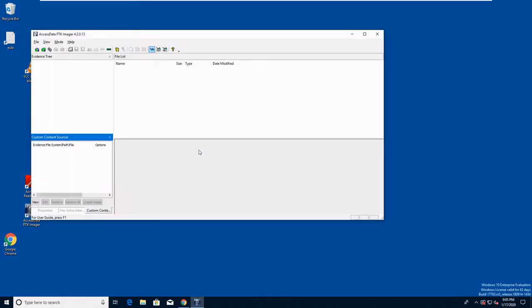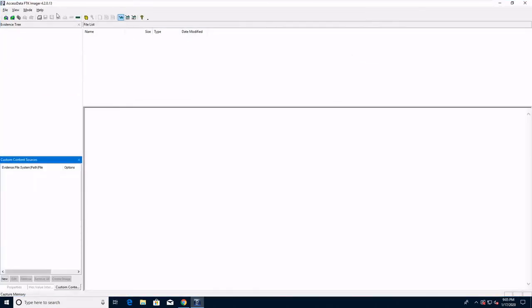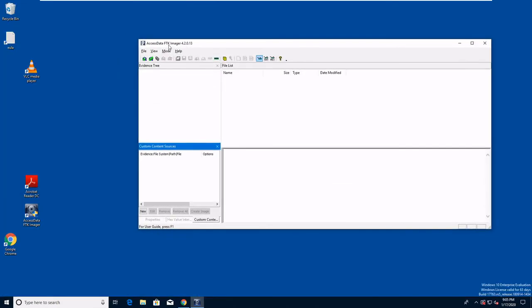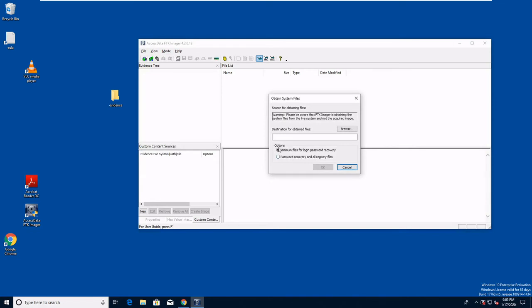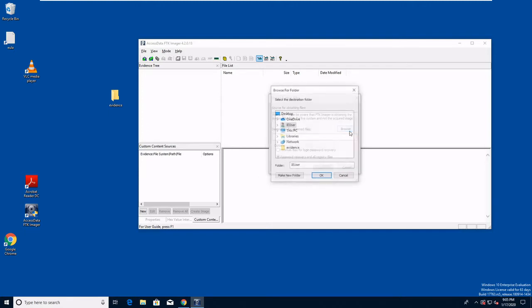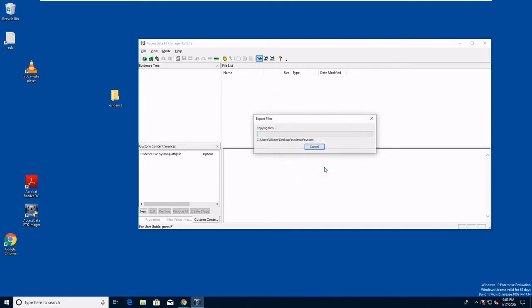It needs to run as administrator because it's going to be accessing some registry hives while the system's live and saving those for you. And then what we want to do is create a new folder and let's just call it evidence. Cool, and that's just on our desktop. So to use FTK Imager for this task, we're going to click on File and then go Obtain Protected Files. Down here with the options, we want to tick Password Recovery and All Registry Files. And then we want to browse and put this in our evidence folder that we just created, and then click OK.